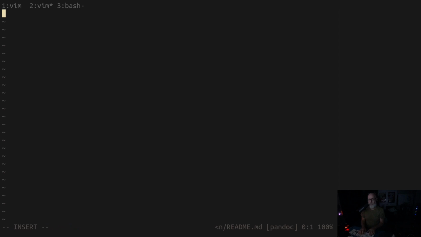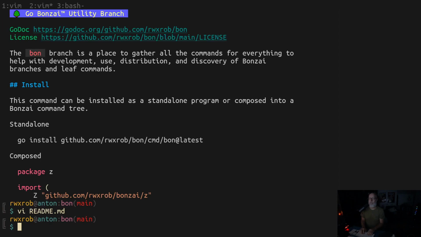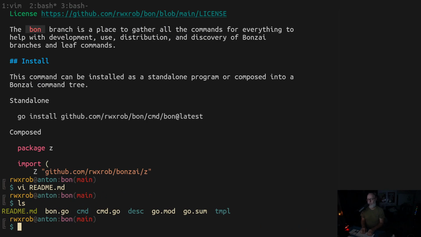Damn it. Okay, bonsai utility branch. Yeah, and that's fine. So that's it. I mean, we really don't need more than that. Oh, well, let's make a release, shall we? All right, so let's go ahead and do that. We'll do the whole thing.